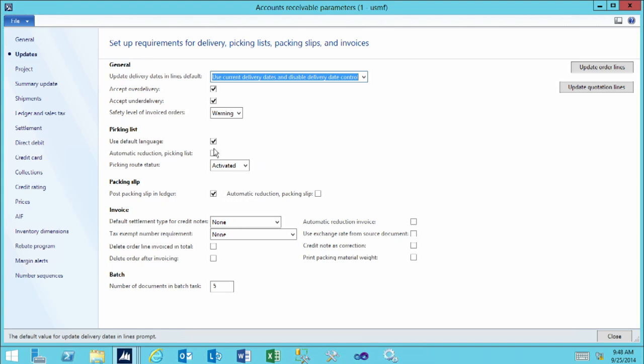The first setting is the Use Default Language. The Use Default Language code checkbox indicates that the default language code from your company information setup should be used when you print the picking list. If this checkbox is not selected, the language on the picking list will be printed based on the customer's language preference. However, there is no translation of the customer's language. The company's default language is used instead.